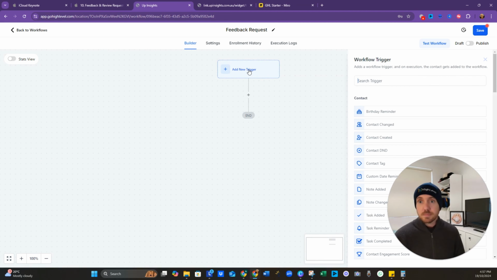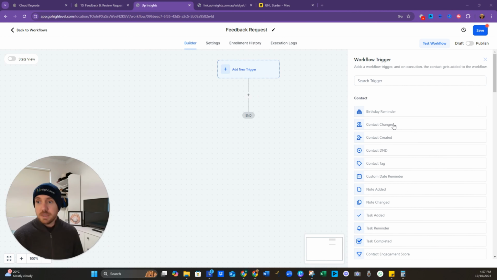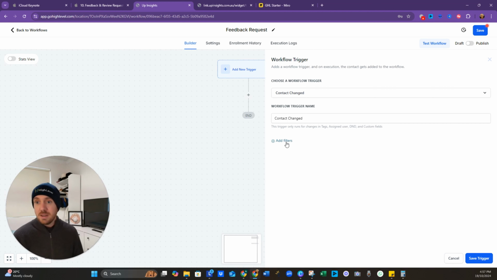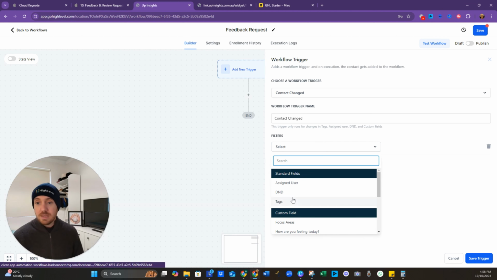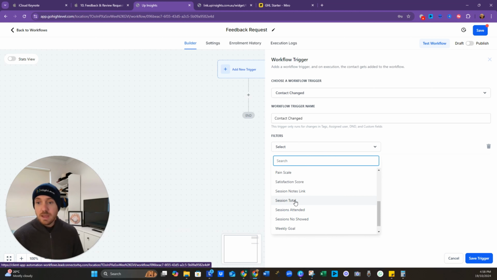Okay, so feedback request. Got it. So the trigger we're going to use here is contact changed, and we'll run on changes of tags, assigned user, and custom field. So we've got a custom field. So what we want to do is we want to send this out on the custom field of either sessions total or sessions attended. I'll leave that up to you.